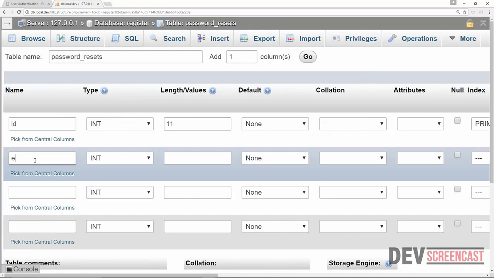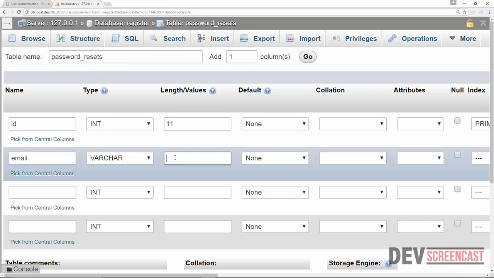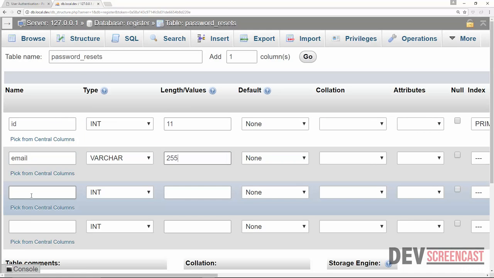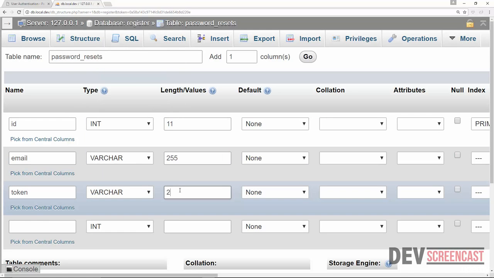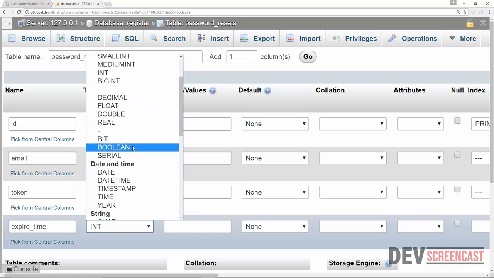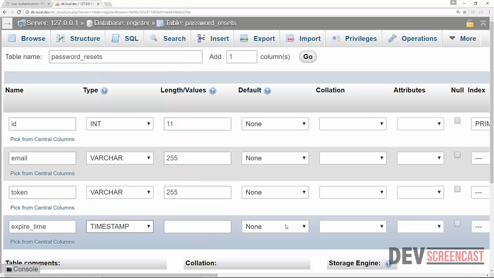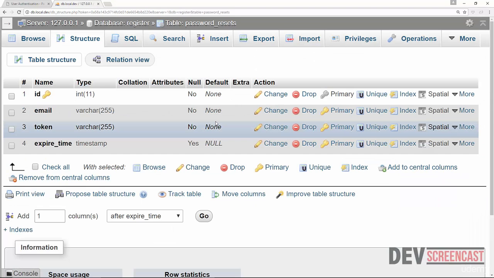Then the next one will be the email of the user, should be varchar, set it to 255. Then the next one will be the token, it's also going to be varchar, set this to 255. And then the last one will be the expiring time for the token, so say expire time. And then we're going to set this to timestamp, set it to null by default. All right, click on save to create the table.